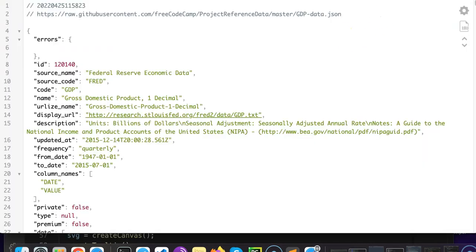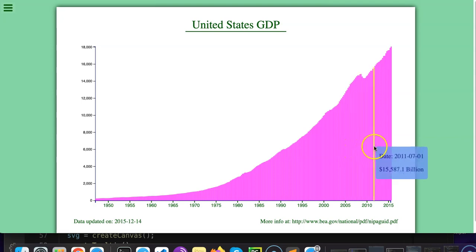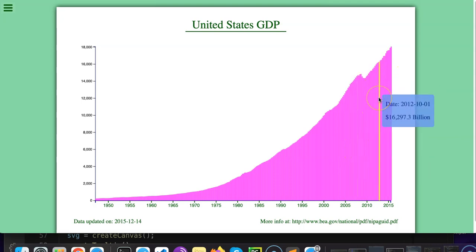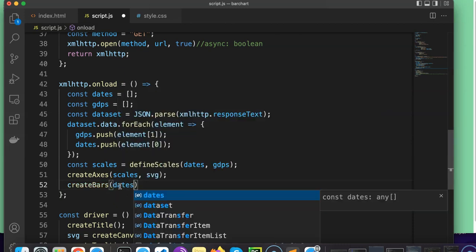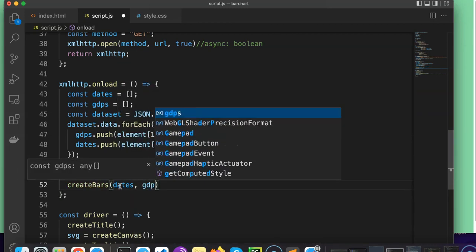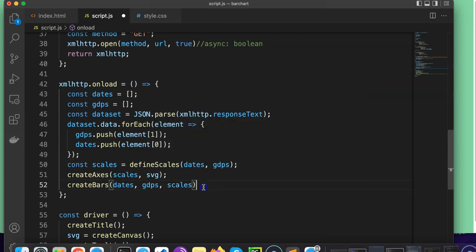Like if you look at our data, these bars, each bar represents one data element. We have 275 data elements, 275 GDPs, so we have 275 bars over here. So we need a function for creating those bars, and we need to pass it dates, GDPs, and scales in order to scale them so that we have all that data on the canvas in one chart.